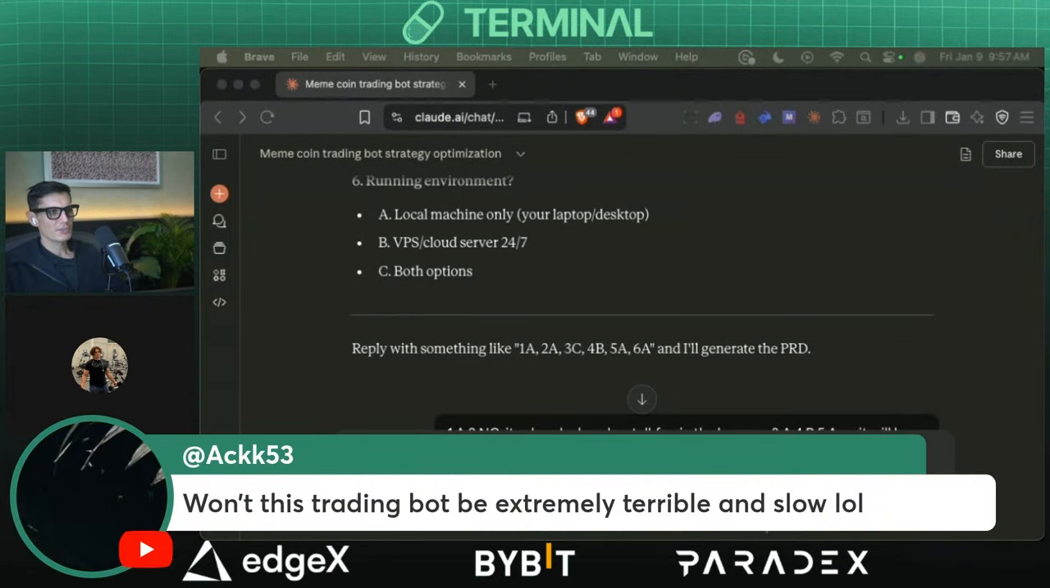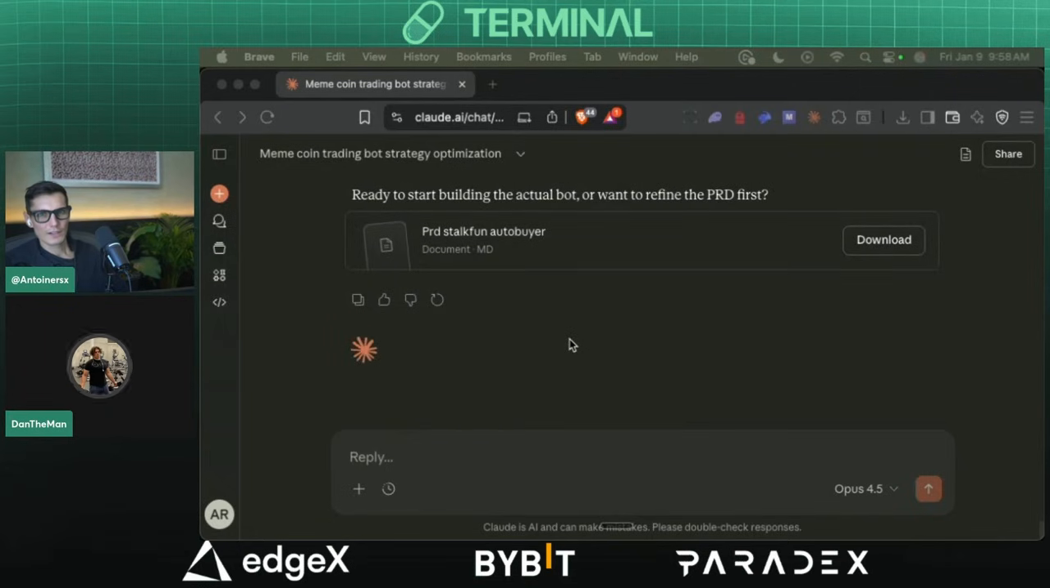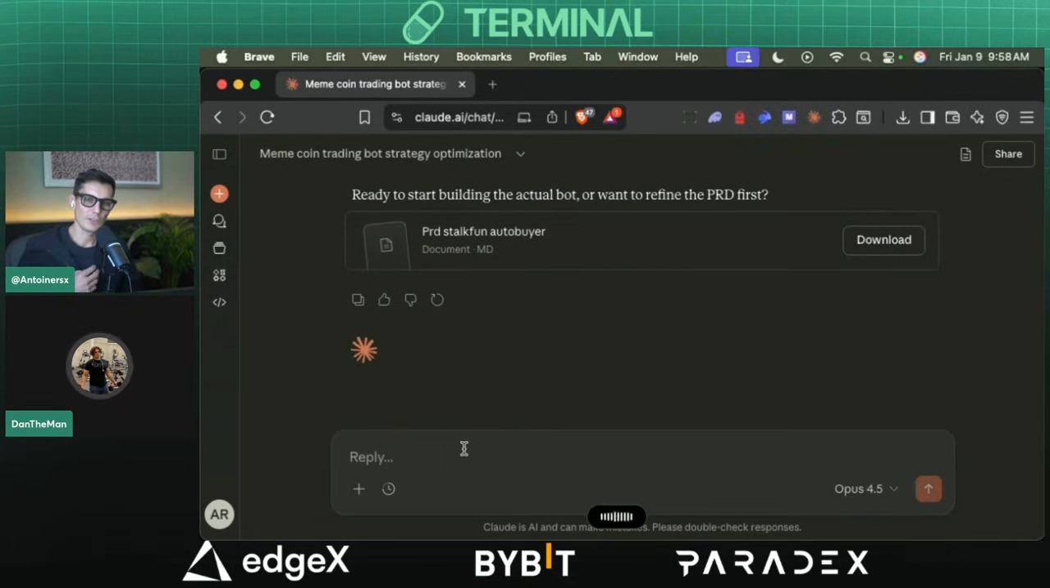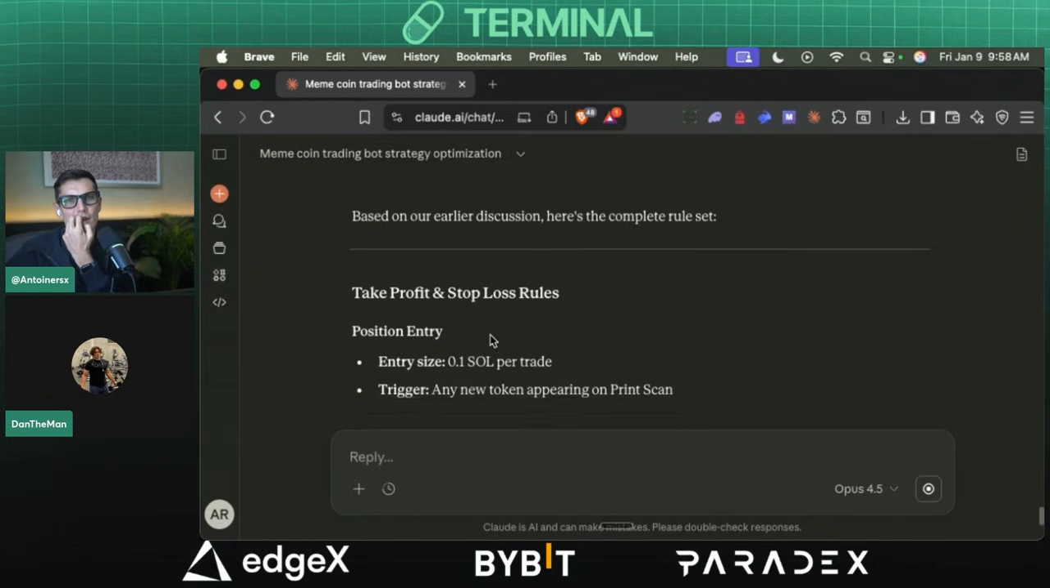Won't this trading bot be extremely terrible and slow? Why would it be terrible and slow? It's based off Print Scan. It's not like everyone has access to Print Scan. The rules for the take profit and stop loss, all of them, please. Yeah, I'm going to set up my TP and SL directly in Stock Fund. That was my plan.